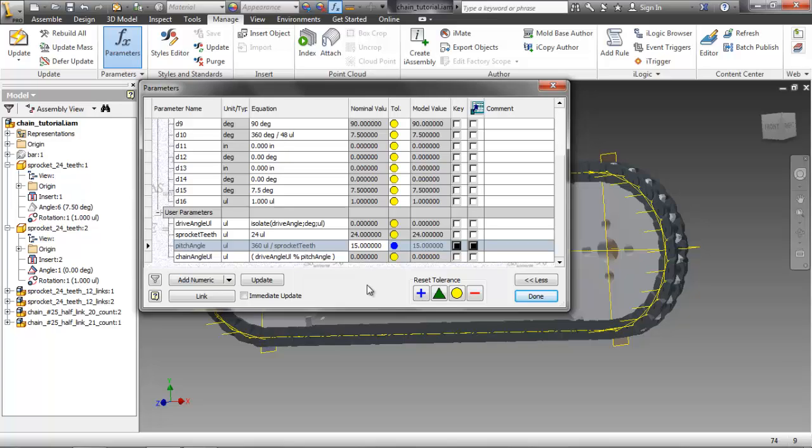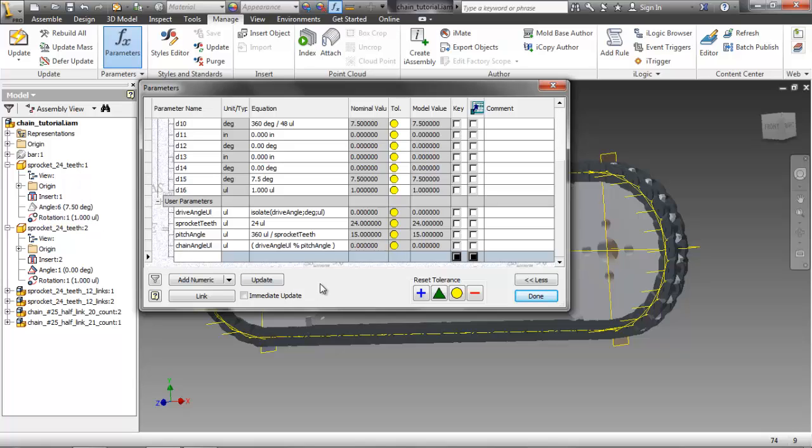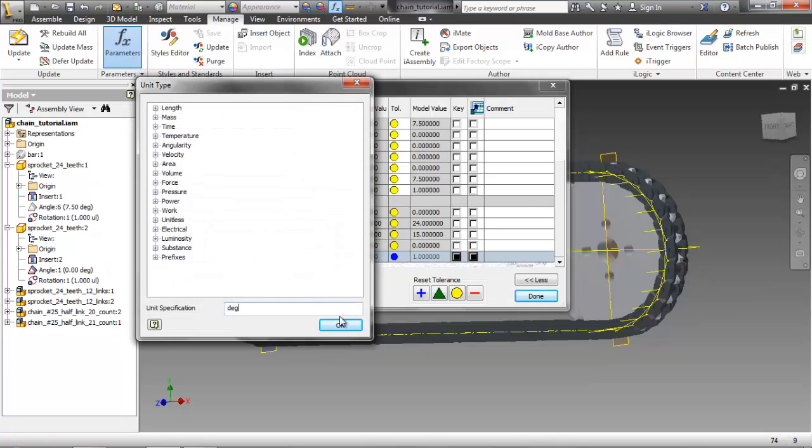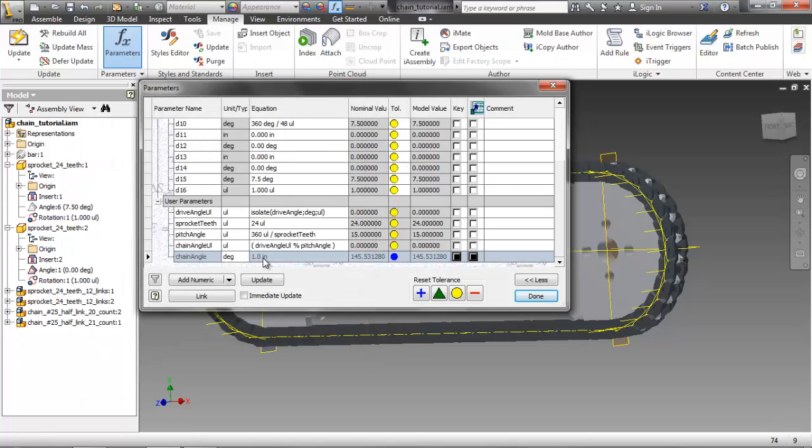Before this can be demonstrated, chain angle UL needs to be converted to degrees, since the constraint in the browser bar that controls the driving sprocket has to move in degrees. To make this conversion, I will add a new parameter named chain angle, and units should now be in degrees. The isolate command will be used again here. In the parentheses, write in chain angle UL semicolon UL semicolon degrees.